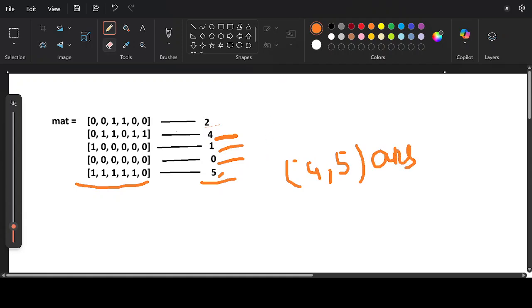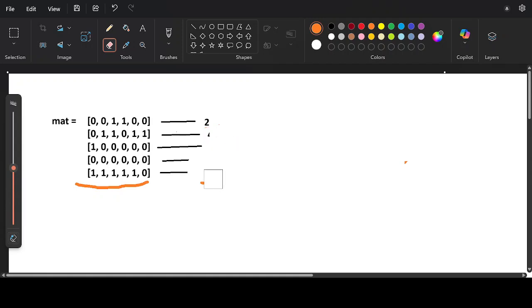So let's understand how we can solve this question. The initial approach, the brute force approach which comes to my mind, is that we simply traverse each and every row, and along with that we will keep track of the index with the maximum 1s, right? So let's try to solve this question.